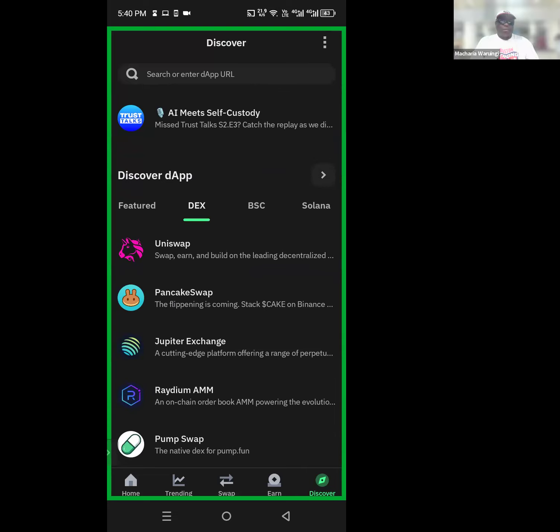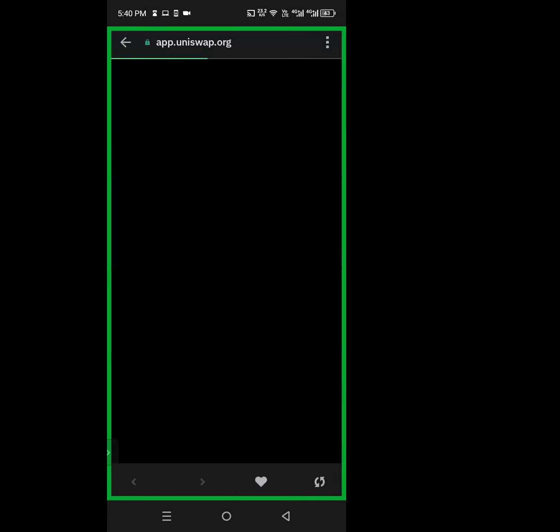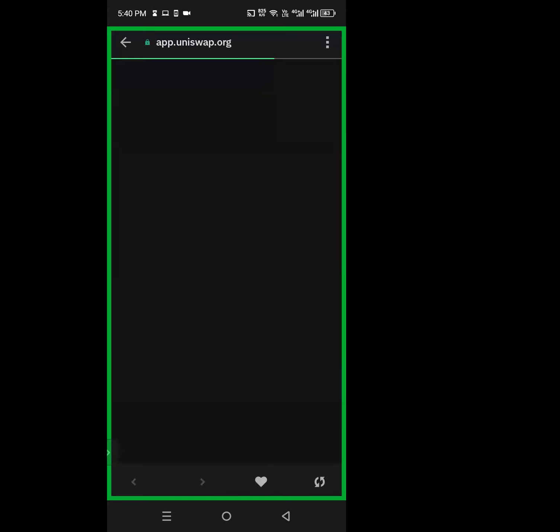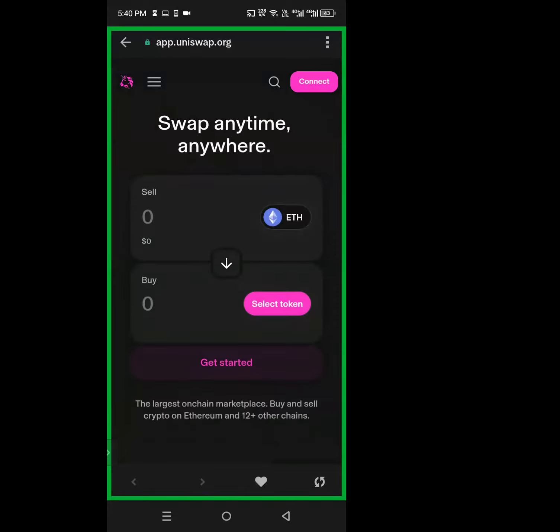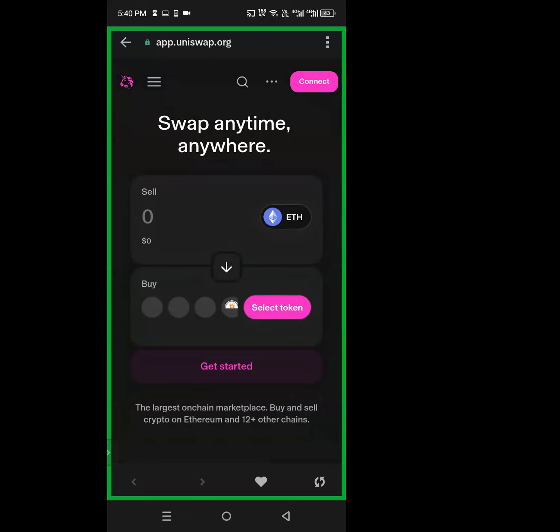So we click on Uniswap, and it's going to redirect us to the Uniswap website, called app.uniswap.org. Let me wait for it so that it can show us. The first page that you get is the page for swapping. And for this, you need to connect your wallet. So you just click on connect at the top right.